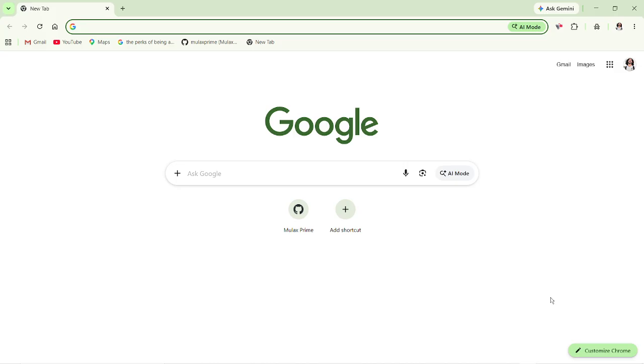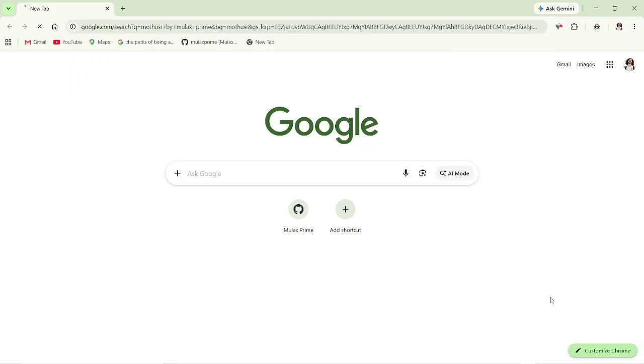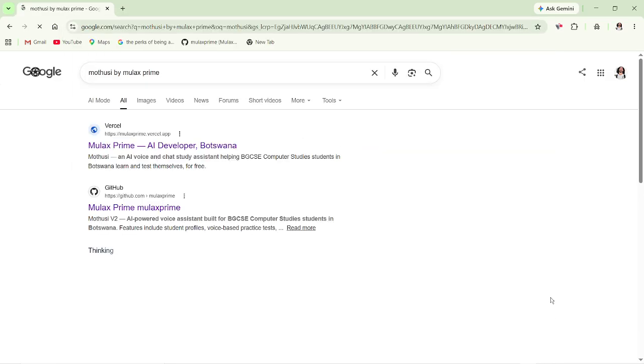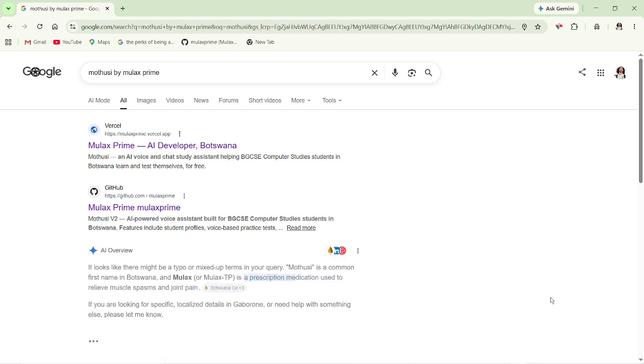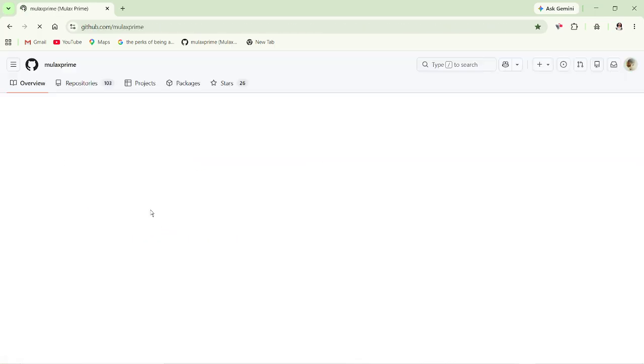So basically, you see the links below in the description. In the description, you'll get a direct link where to download the zip, and then unzip the files. Then you do the rest. So today, let's aim to get the file. Let's say I'm going to type Mothusi by Mulaxprime. It will pop two things up here. So we're going to click the second one, the GitHub one. So we click on it.